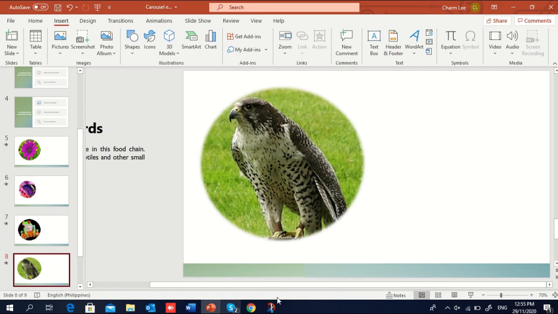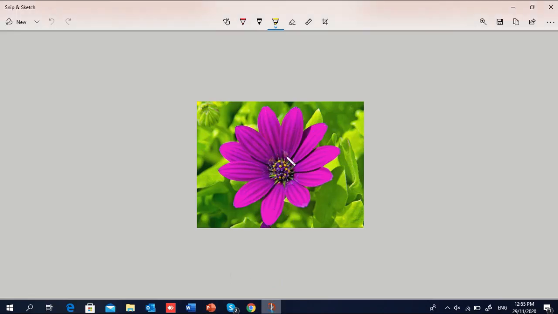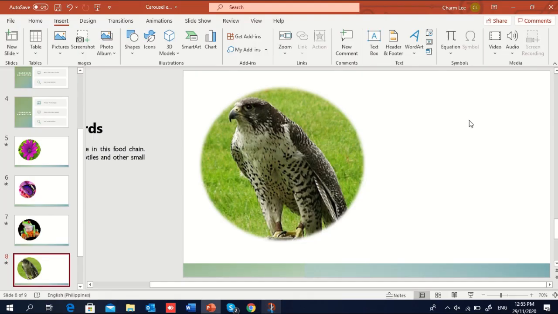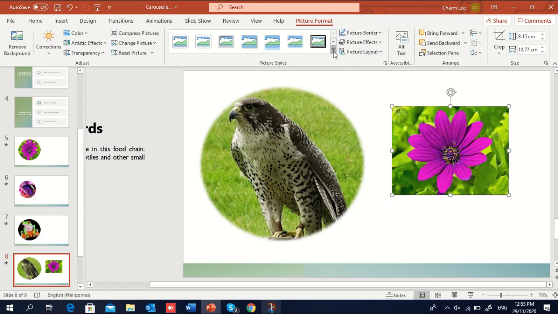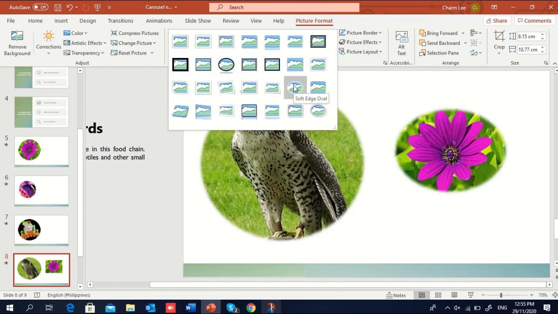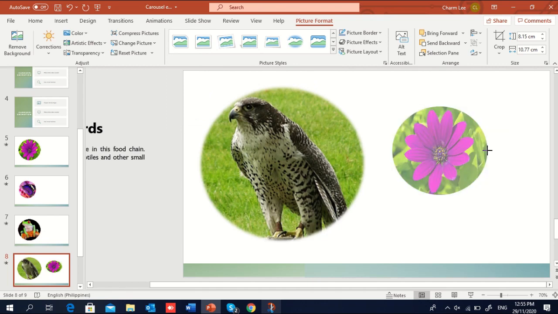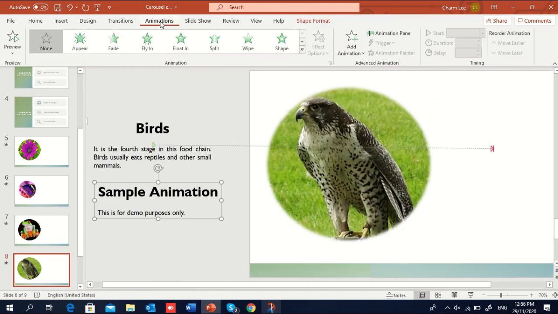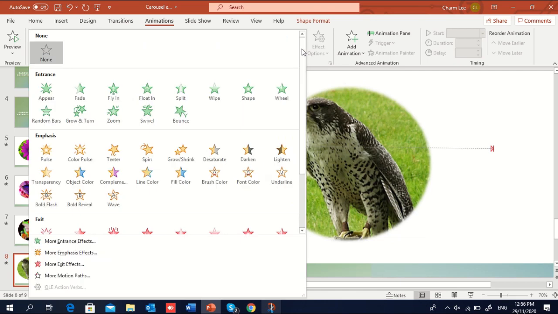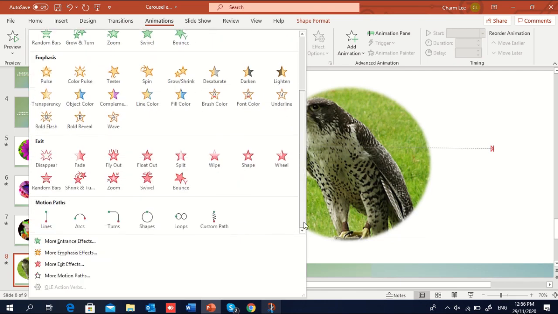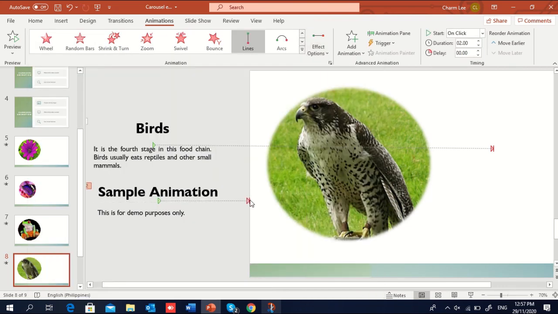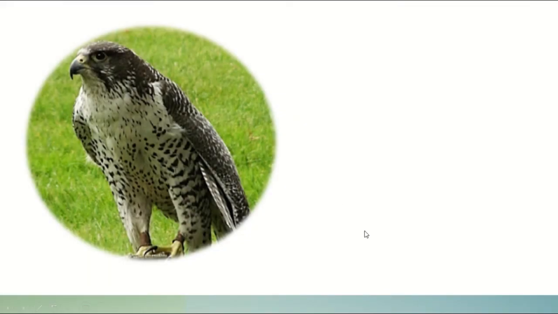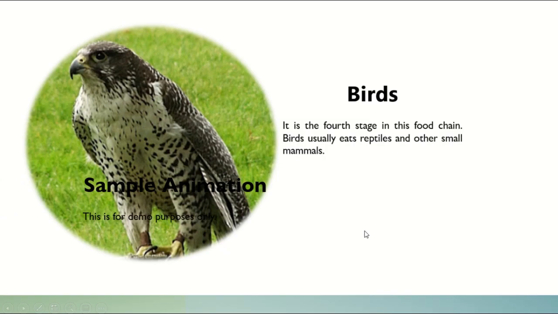In getting images, just search the images that you need and use a snipping tool like this, then apply circular effects in your image. Like this, see? After that, for the description, just click the text box, then go to animation lines, then choose right. Adjust the line and make sure it will not overlap the image. Do the same process for your other slides.